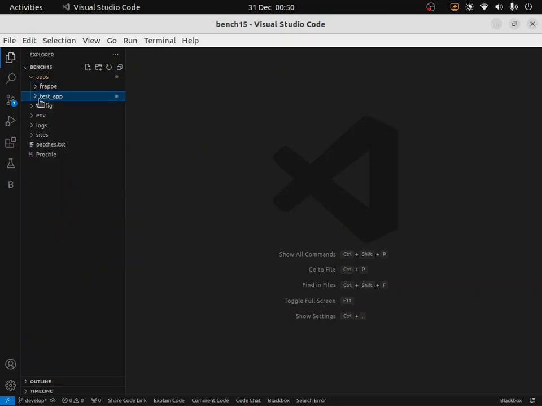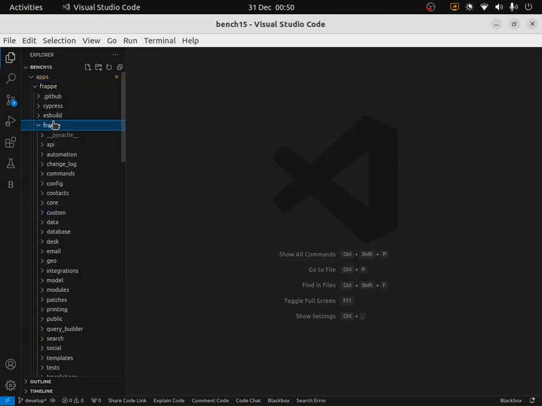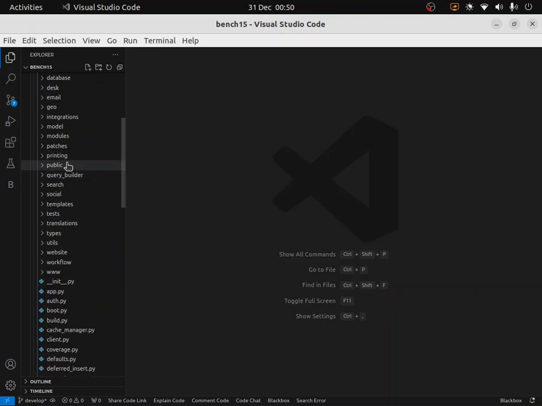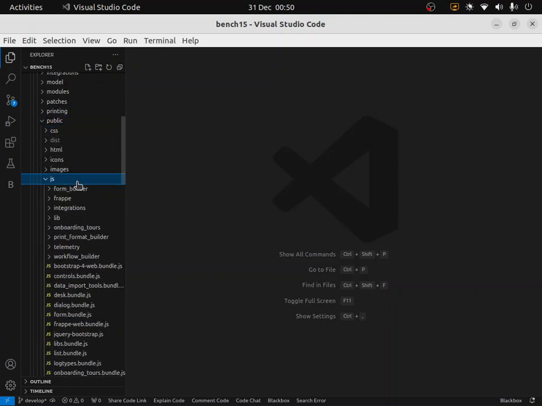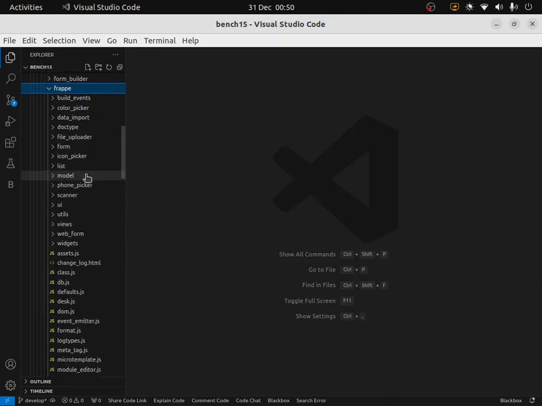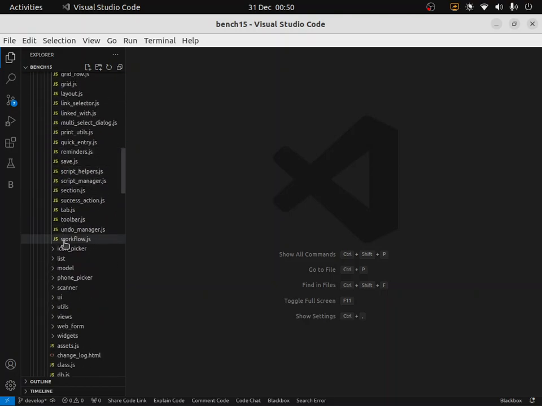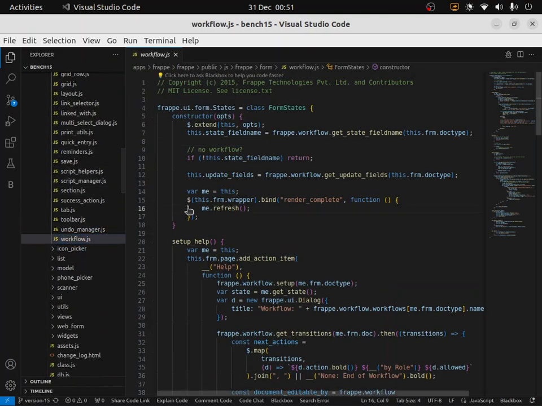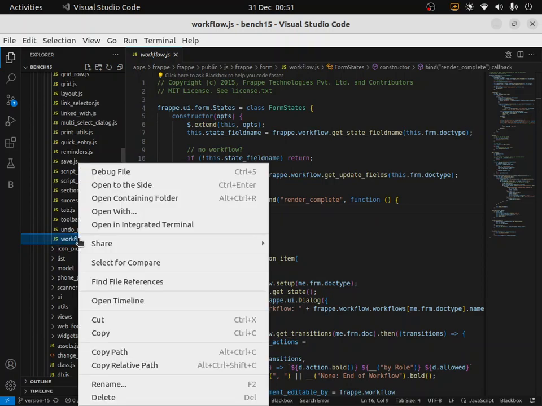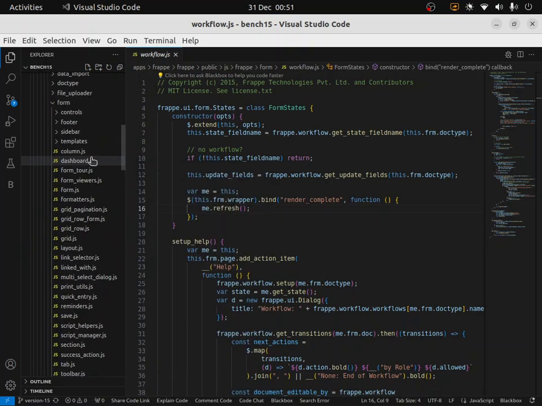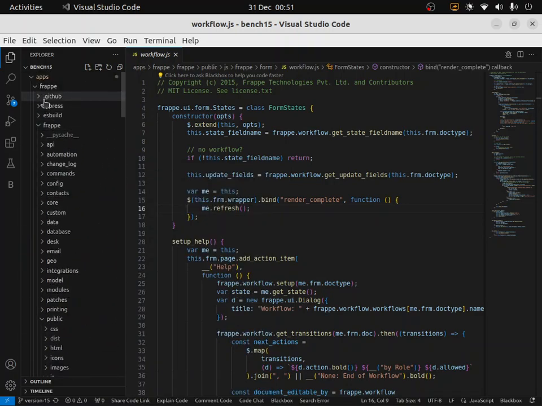ERPNext or Frappe source code. Open the Frappe app, go straight to public JS, frappe form workflow. You could copy the entire content or just copy this. Head back to the custom application.